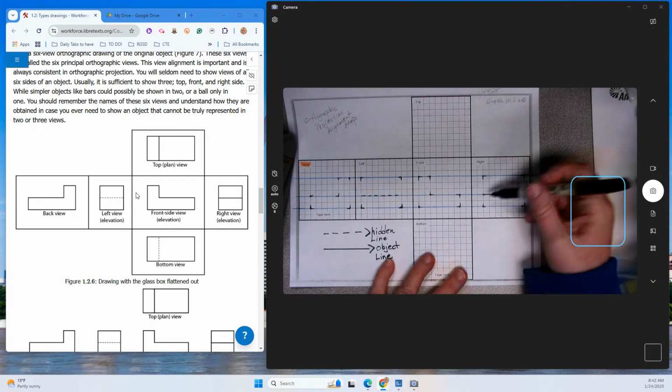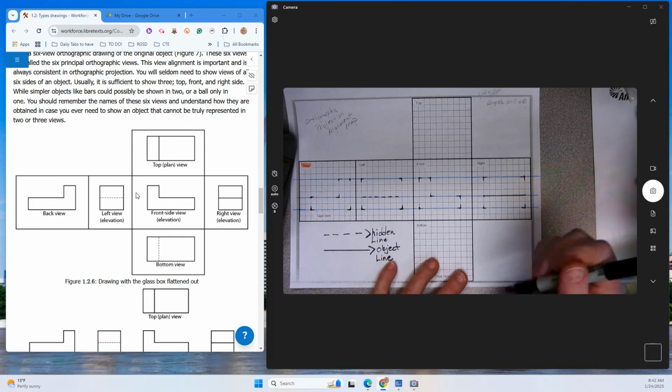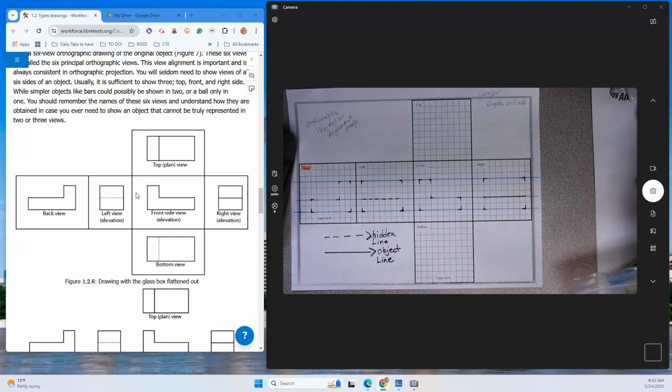So how high up is this? Let's take a guess. 0, 1, 2, 3, 4, 5. So now let's move up.